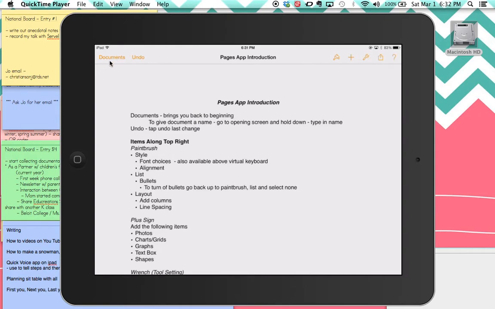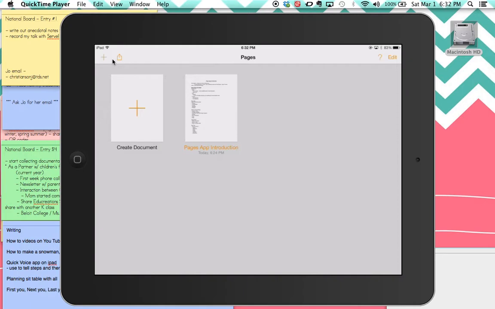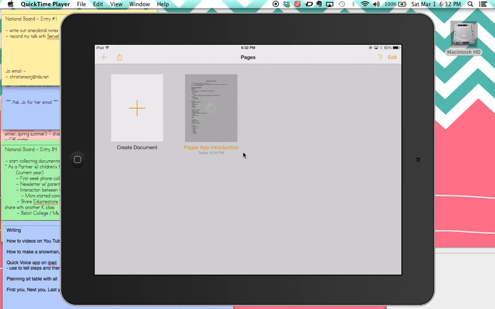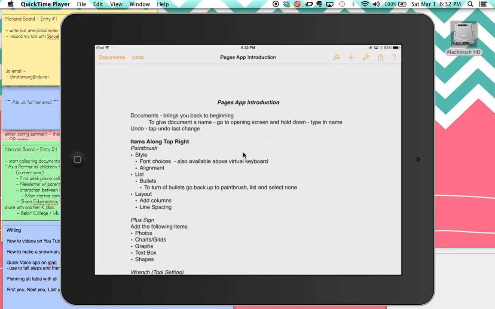You'll see up here the Documents tab. If you tap on that, it brings you back to the home screen. On the home screen, one of the things I found is where you see where it says Pages App Introduction, the title of my document. If you hold on that and let go, it'll bring up so you can change the title. Anyway, to go back into my document, just going to select Pages.